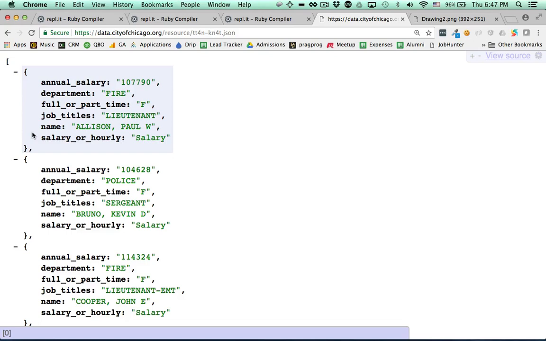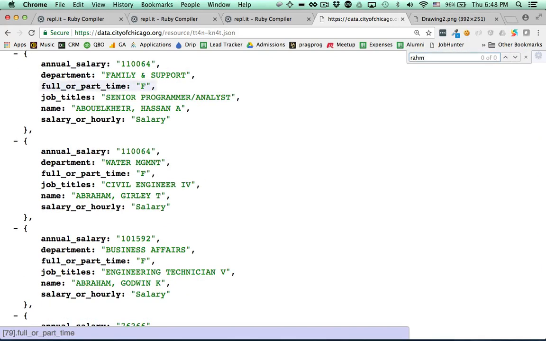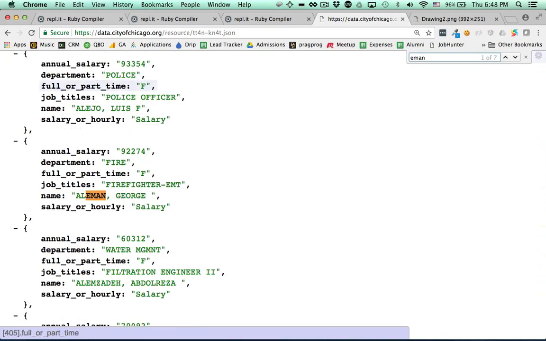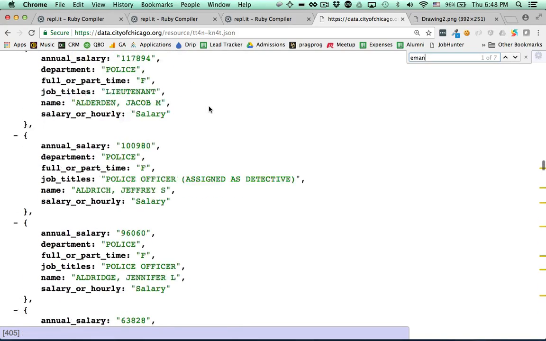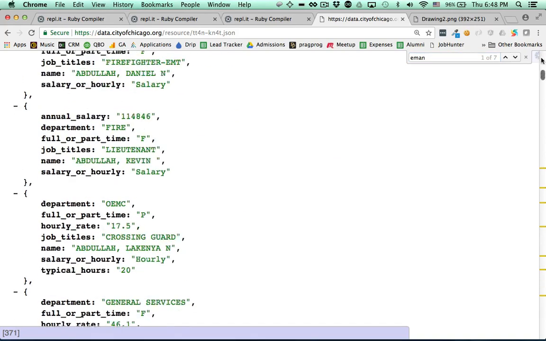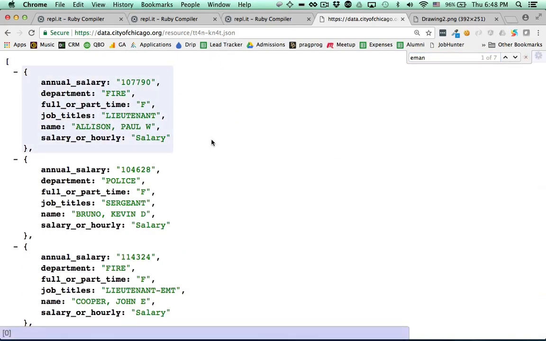What is this data? This actually happens to be every individual employed by the city of Chicago, because that is public information, including their annual salary. That's interesting. We could probably look up Rahm Emanuel, or maybe not. Does anybody make under 100 grand? Yes, George Ailman. I think this is not giving us back all employees, it's giving us back the first 1,000 in their database. But you could look up the mayor's salary.